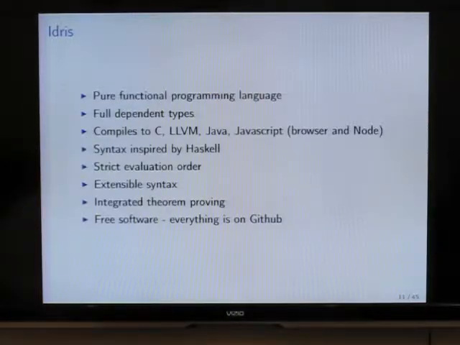Okay, so what is Idris? I imagine you probably have an idea if you're coming to this talk to hear about it, but for those who don't, it's a pure functional programming language, which is to say that side effects, like in Haskell, are isolated from the rest of the code. It has full dependent types. There's no restrictions here. Any code in the terminating subset of Idris can be used in a type.